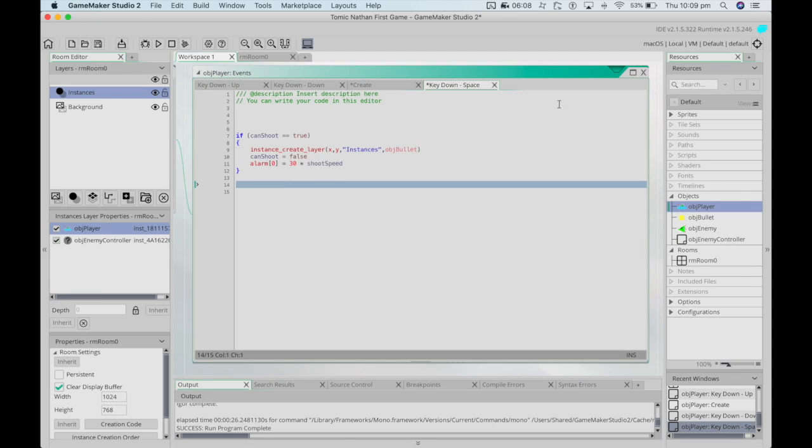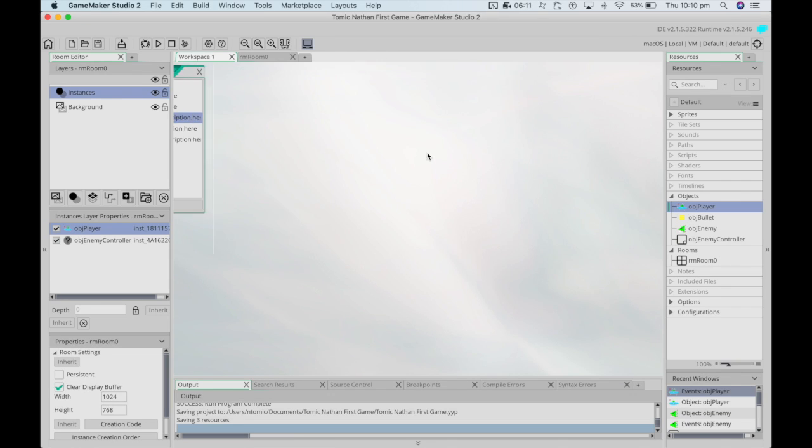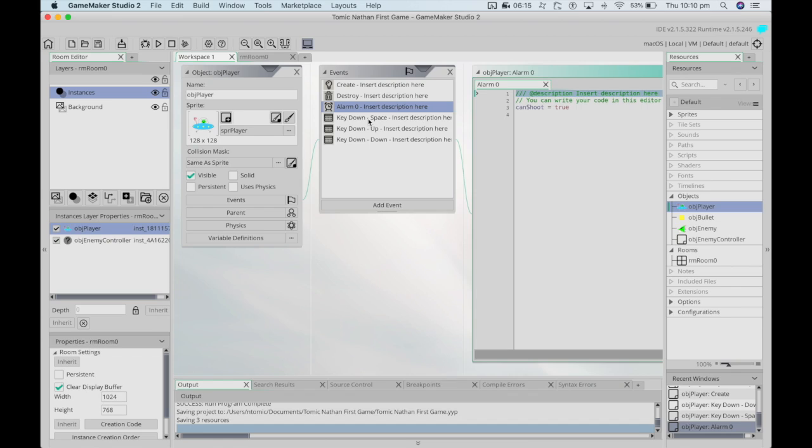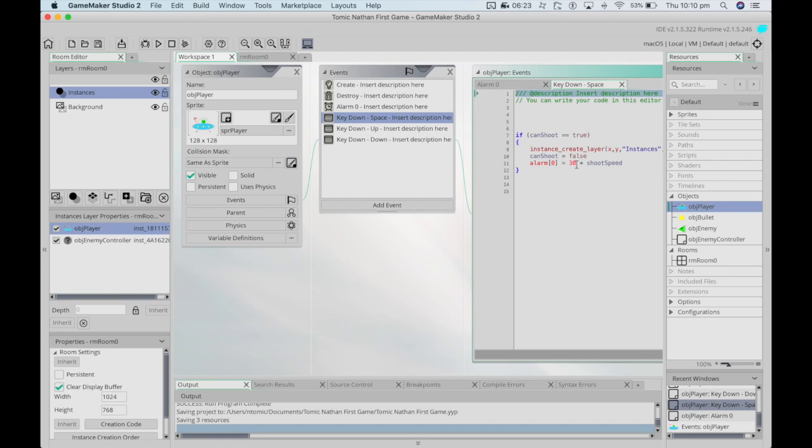So we have to change it here, but also we have to change it in the alarm. No, we don't, sorry, because of course we're not doing that. We're just resetting it there. That makes no sense at all. So we actually only have to do it in here.